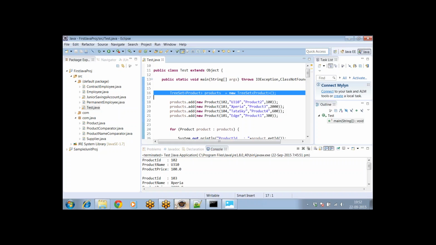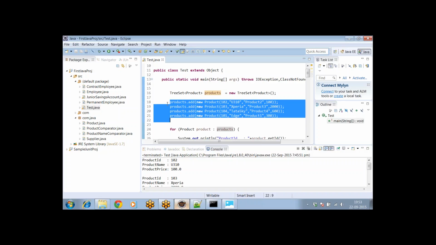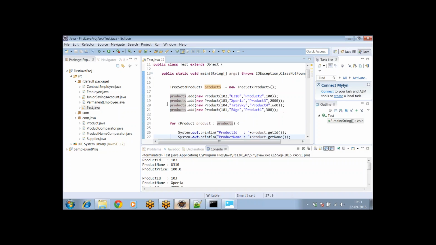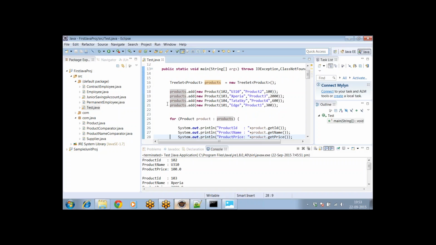So now here, you see, the TreeSet. We got these elements, we are adding these elements, right? Now the TreeSet, when it stores its elements, it will sort them accordingly. It will sort those elements and it will store them.